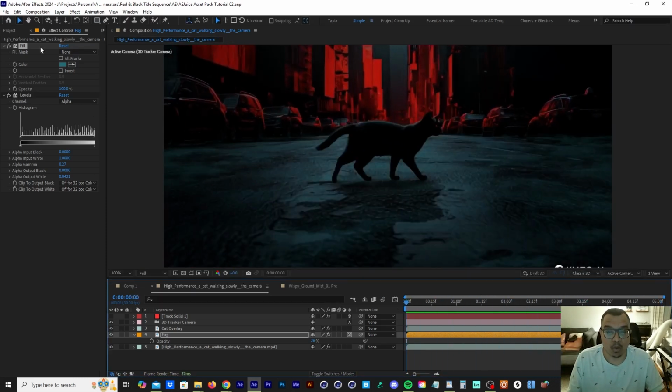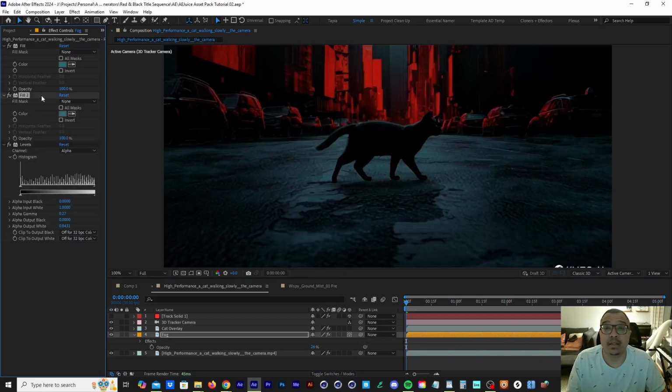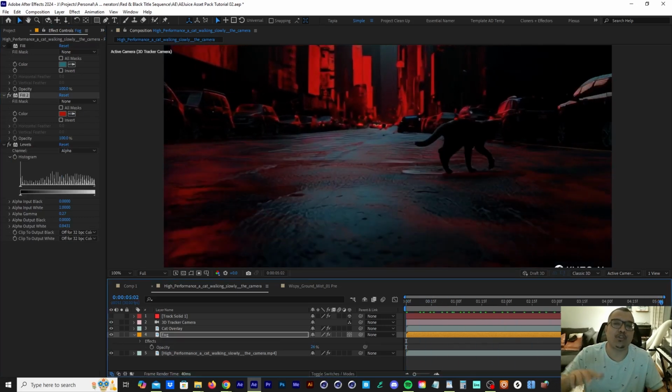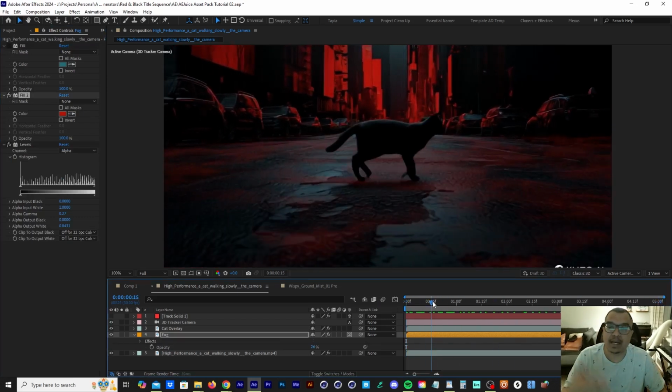Another good thing is we can change this fog to any color. Here I'm testing how it looks as a red fog. The fog looks awesome as a red fog, but it's too much for this scene. But it's always good to test out different things.